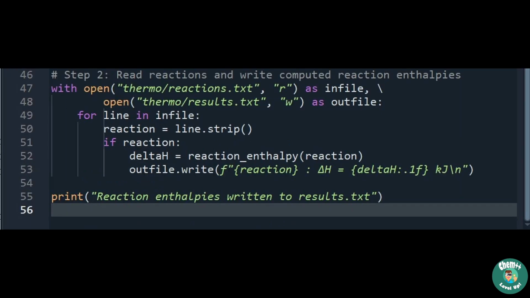What if you have 100 reactions to calculate? We don't do that by hand. We use a double context manager to read from one file and write to another simultaneously. We read the reaction, calculate the delta H, and use outfile.write to save the result. Notice the 0.1f. That's just to keep our decimals tidy for the lab report.